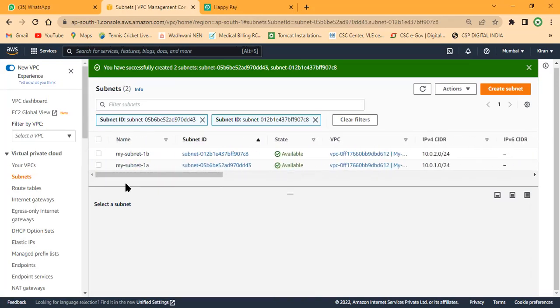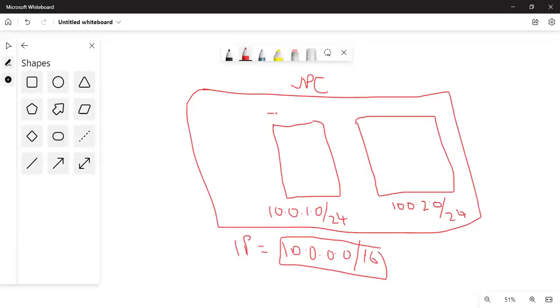Now, according to our diagram, we need to enable public IP for this subnet. We need to enable it because we want to launch a web server into this subnet. So we have private IPs allocated for this and this. Now we are going to enable, not allocate, enable public IP for this subnet. Let us go and do that.